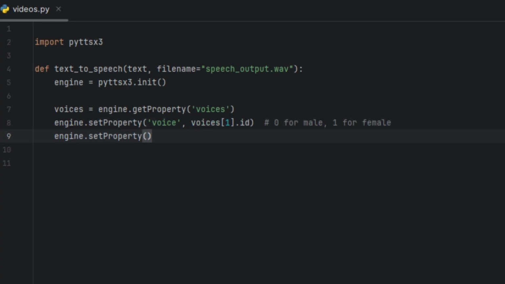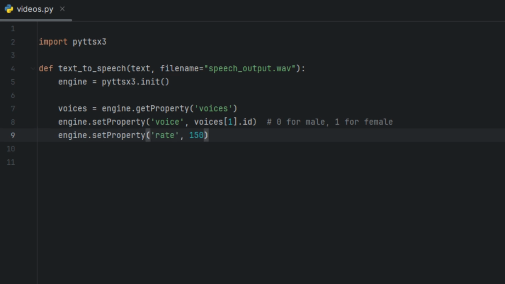Next, we're going to say engine.setProperty, and in these parentheses we're going to have rate, 150. This sets the speed of the voice. The default is usually around 200. Lower numbers make the voice speak slower and higher numbers make it speak faster. But I'll set it to 150. Again, you can adjust this in your own time.